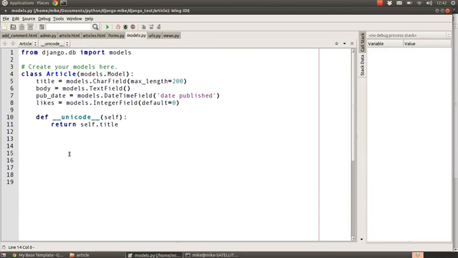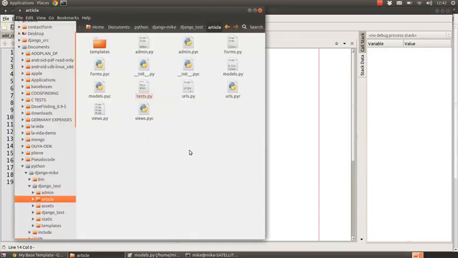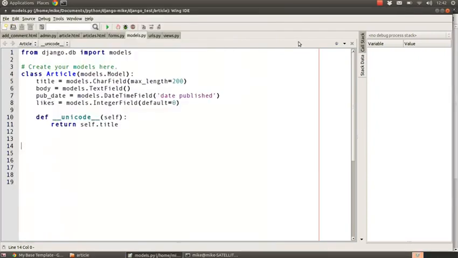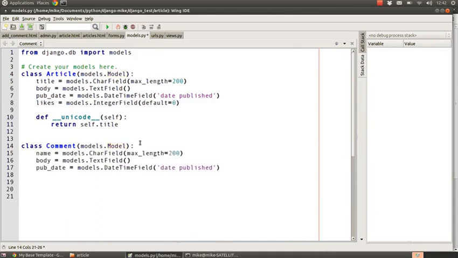Now to do that we need to go into our models.py file, which is inside of our article folder, which is the app folder for the articles module that we've been building throughout the series. And in there we're just going to start by defining a comment. It derives from our standard model, so it should have all the functionality of a normal model, and then it has the following fields.